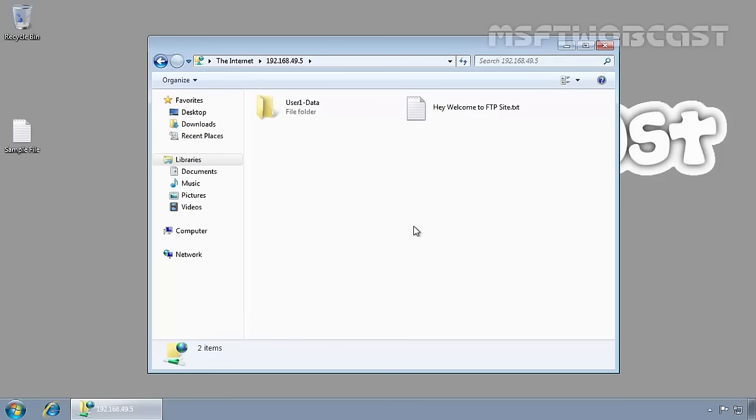So this is the way how we can implement advanced permission on FTP server with the help of advanced NTFS permission. So that's it for this demonstration.